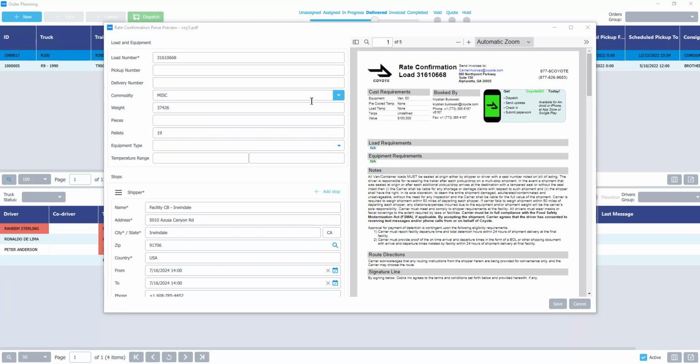So the AI typically runs about 10 to 15 seconds on average, and as you can see, general info there parsed. If anything is missing, you can edit and add it here on the left hand side. And if there is no information on the rate con that is applicable to the field, then of course it won't be parsed as well.